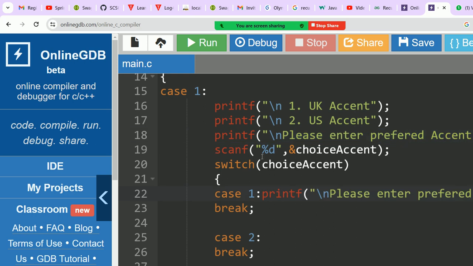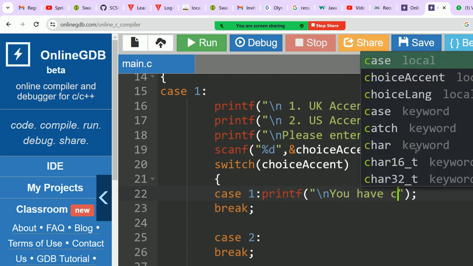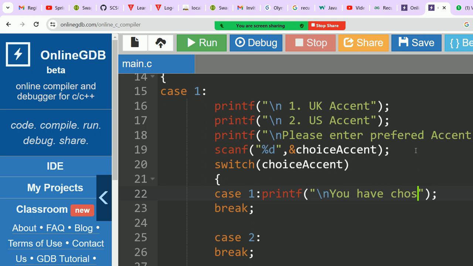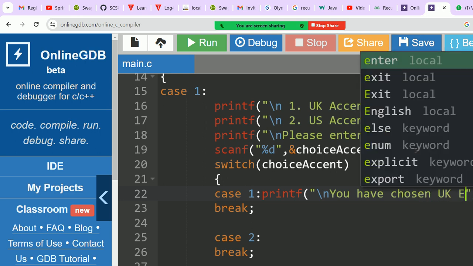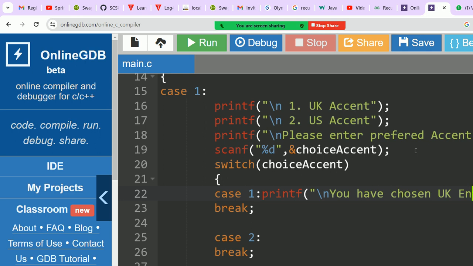No. So we will say you have chosen UK English, right? You have chosen, so one is UK, right? UK English. And then there will be a break which is over here, correct?